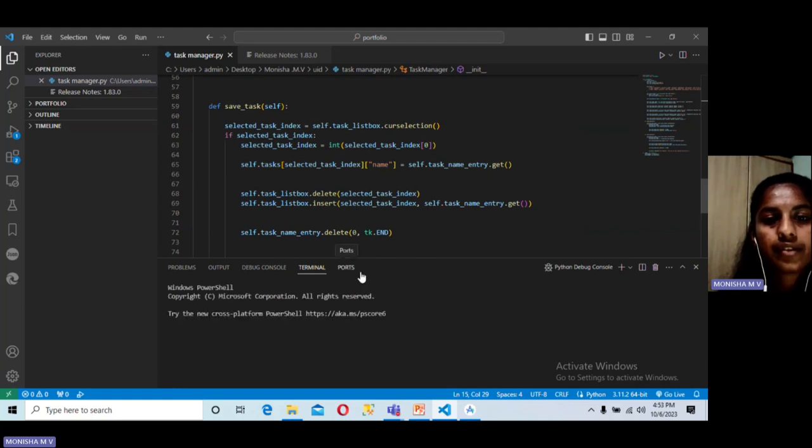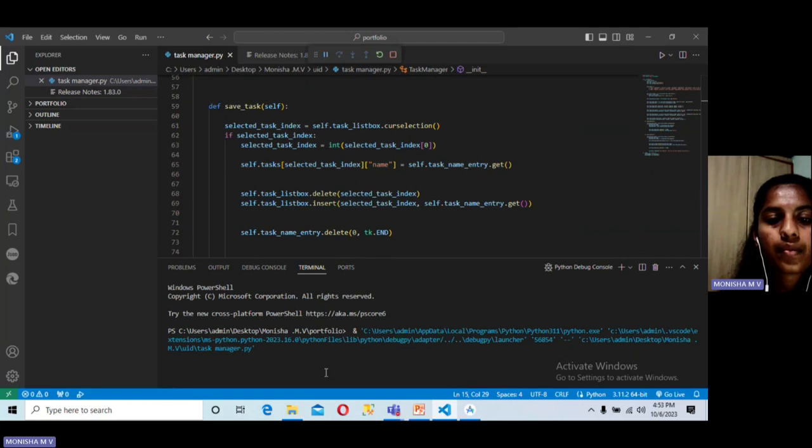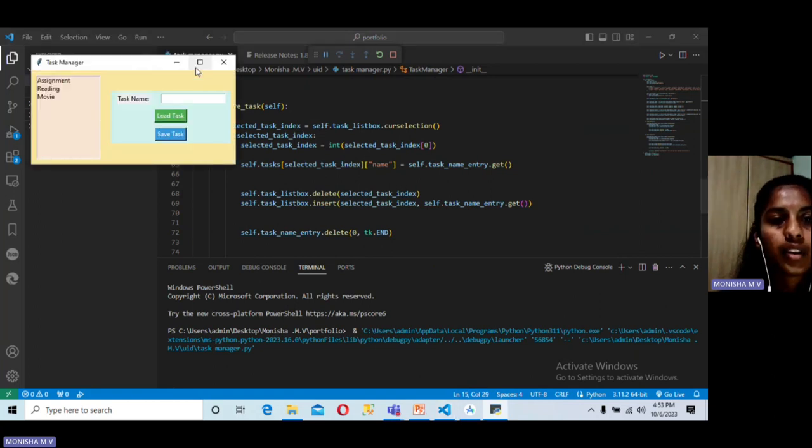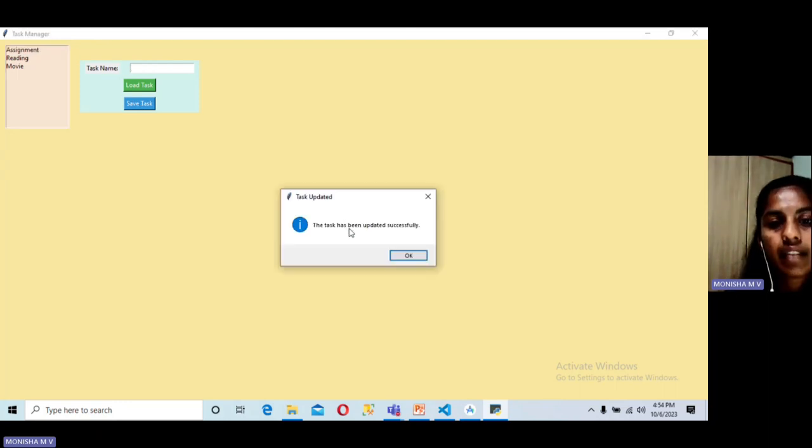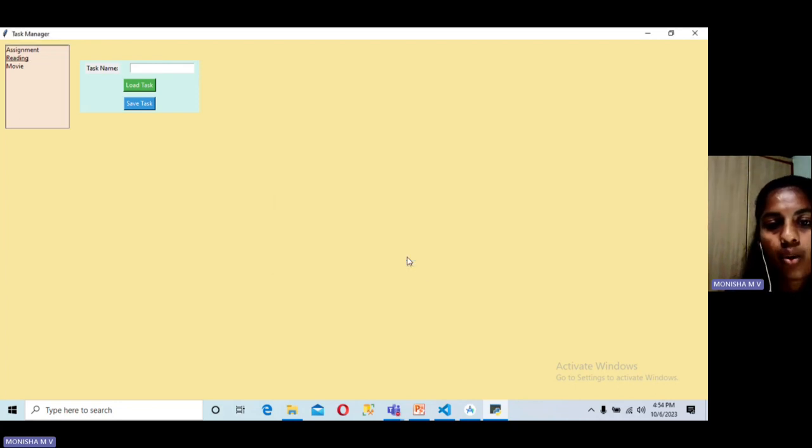Control F5. It's running. So here is the output. I have created the tasks: assignment, reading and movie. First I'll load the task. I have completed the assignments. So I'll load, and after completing the assignment, I'll save the task. Once it is saved, the message says the task has been updated successfully. Click on OK. It updates automatically.